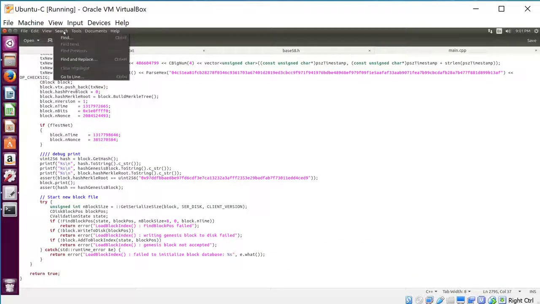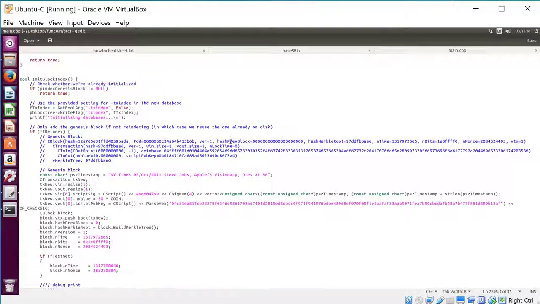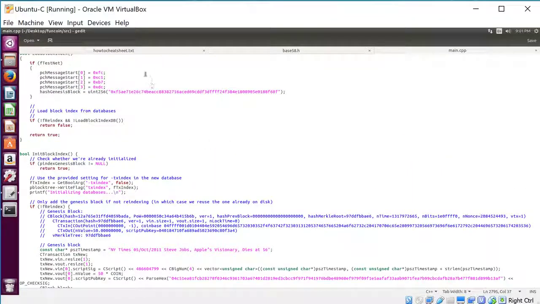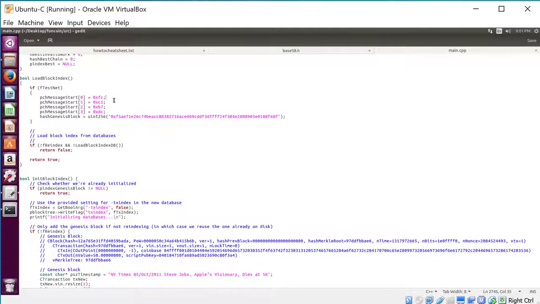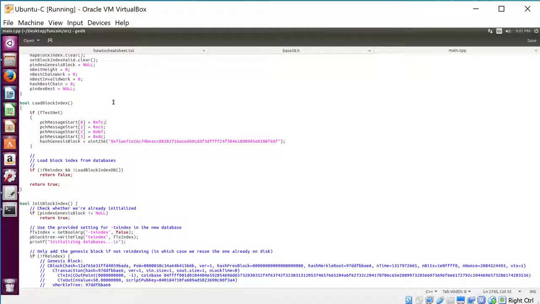So we want to go to line number, actually it's just up here. Line number, the first one is at 2745. And these are the peer magic bytes. Now you notice these are hexadecimal numbers. If you don't know what a hexadecimal number is, I suggest you Google it. They're not super difficult to understand. And we're just going to change them randomly.